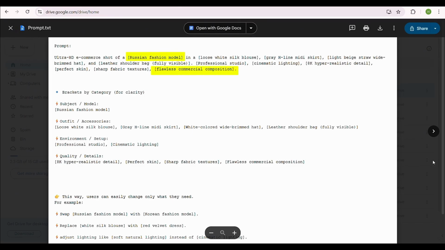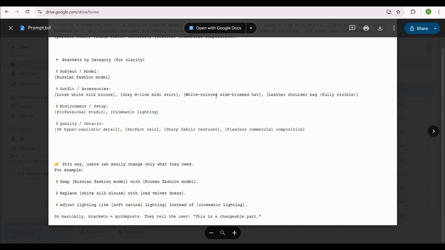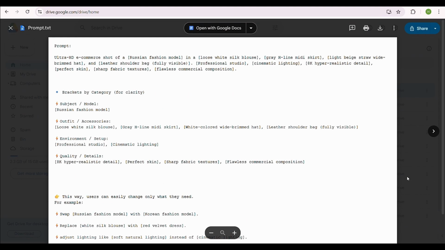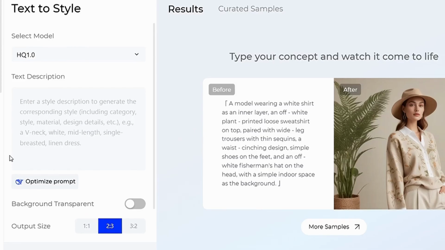Each bracket represents a detail you can control, such as the model type, outfit, environment, or quality style, while still maintaining a professional e-commerce look. Along with this prompt, I've also provided a guide on how to use it below, so be sure to check that out before creating your images. Alright, now just copy and paste this prompt into the text description.